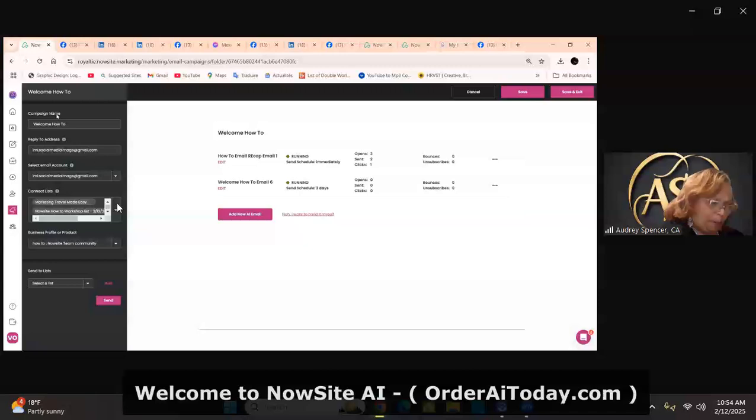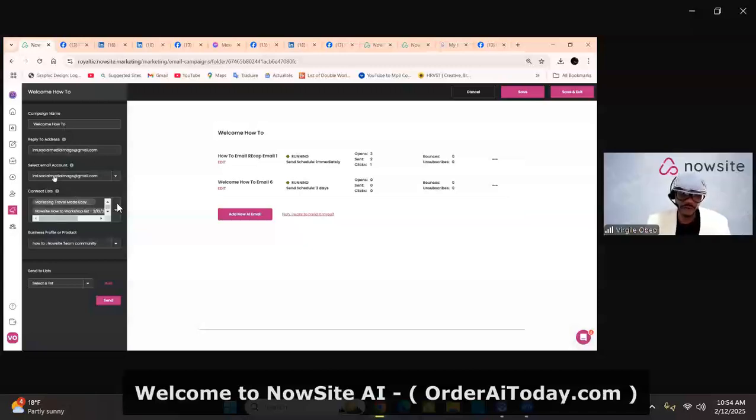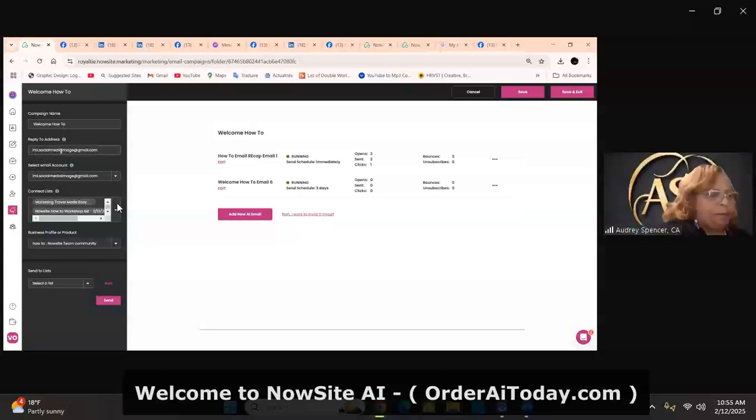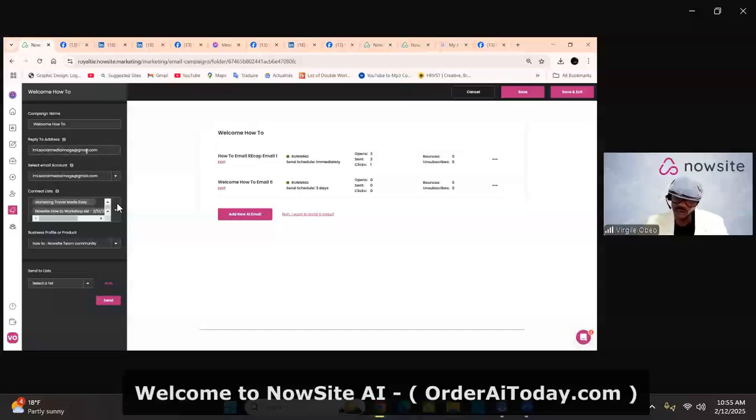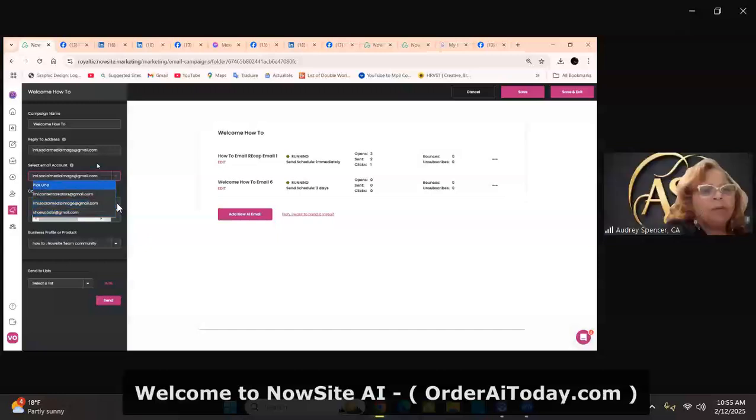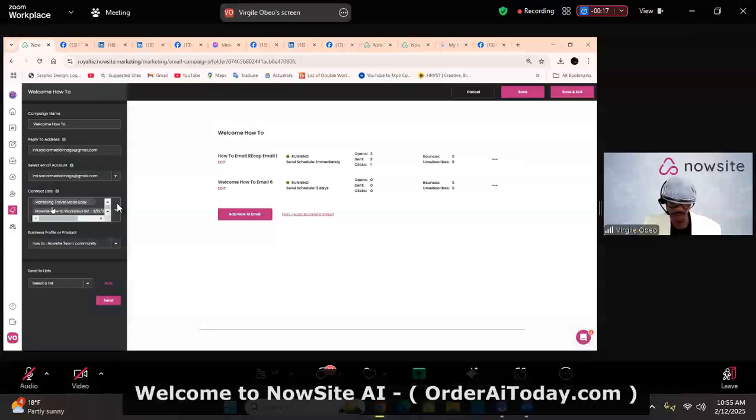In the gray section, this is where you find your answers. So you see here, reply to address. Whoever replies to those emails, that response will go to this one. Then you see here, you have the selected email account. This is where I get to choose which one of the 3 I'm going to use, right? Okay. Perfect. And then the list comes in.